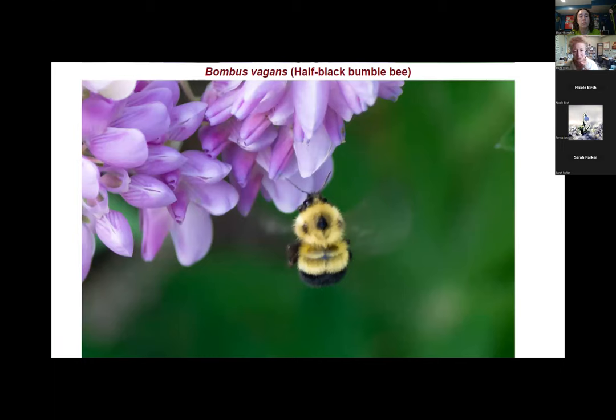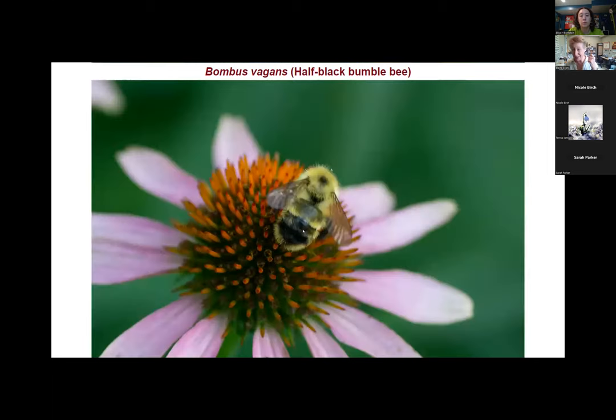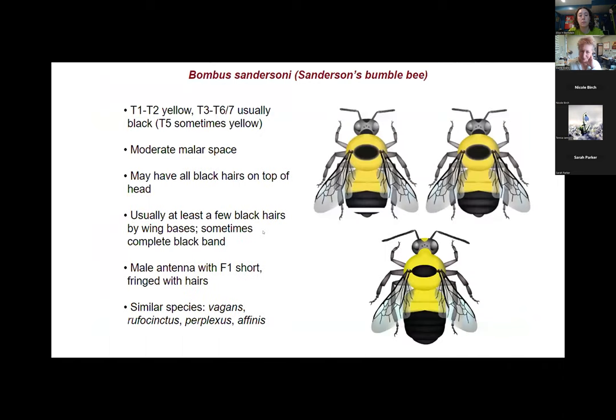So here's a nice shot where you can see what's happening on those first two segments. Yellow hairs on top of the head as well. Here's a fuzzier male. There are some worn hairs, but we can see that this is supposed to be yellow hairs there. The male sometimes is going to have a bunch of extra yellow hairs. So this one has this whole ring of yellow hairs around the end of their abdomen.